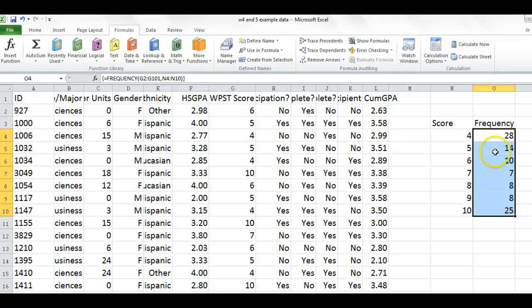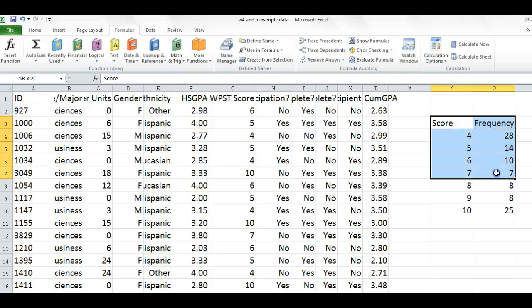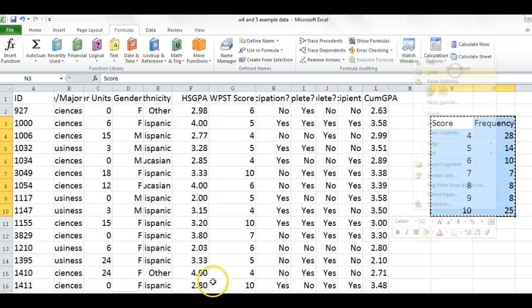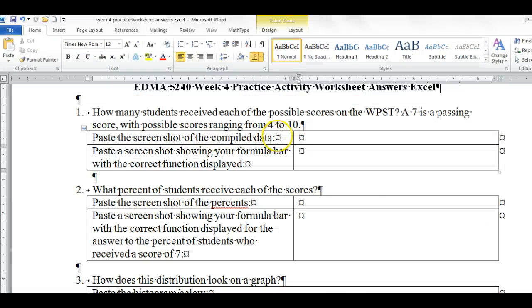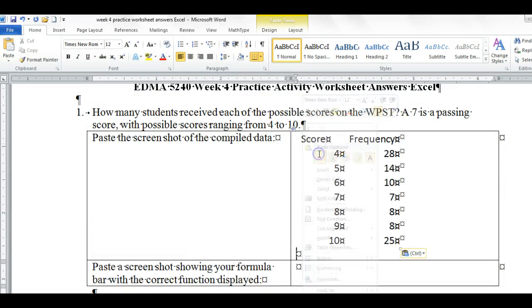And once you do that, then over here on the right, it applied that same formula to all of the values that are there. So it means there are 14 people who received a score of 5, 10 people who received a score of 6, and so on. On the worksheet, it asks for a screenshot of the frequency data. So if you just select all of this right here and copy it, and then go back to your worksheet, you can paste that in.